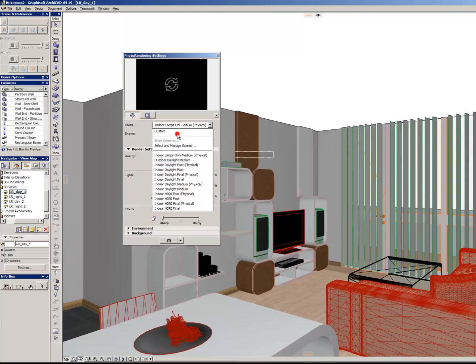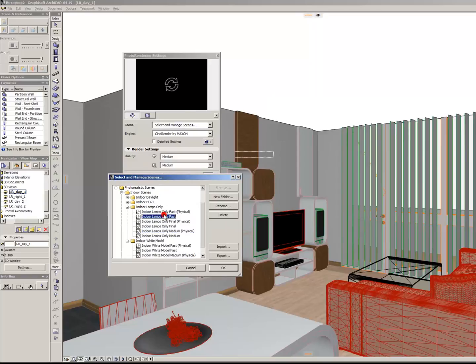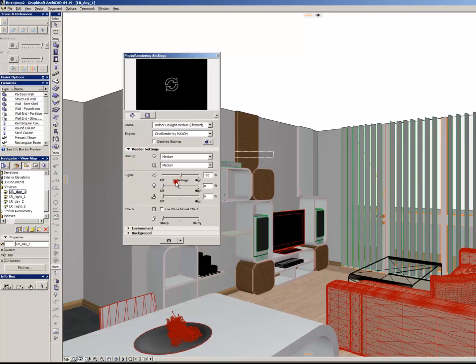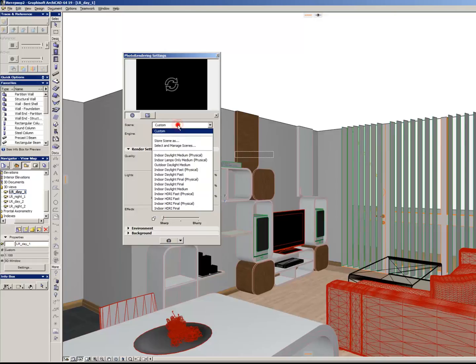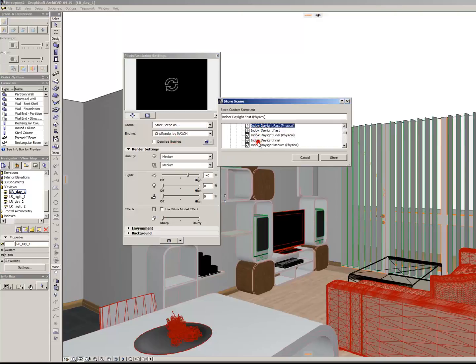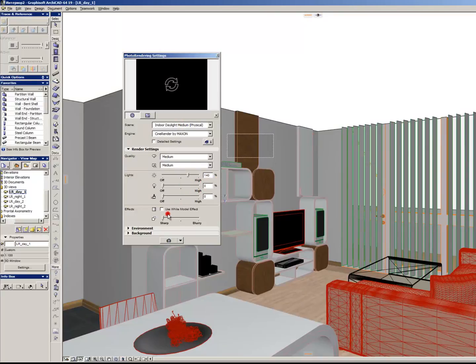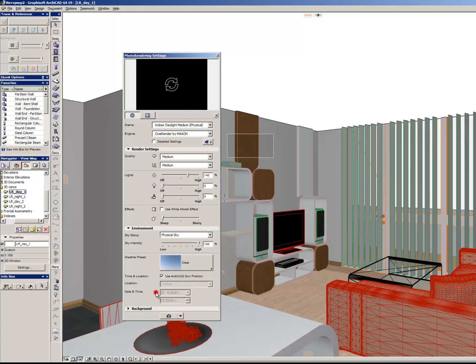Now we will go to our scene list. We'll select and manage scenes. As you can see, we have options. Indoor HDRI. This is about lamps too. Indoor daylight final. I suggest using daylight medium physical. That's good. I will press OK. Nice lights. Okay. And the sun, I will raise it a little bit. Okay. Custom, you can of course store it and define it as indoor daylight medium physical. Store, replace, and now it will be with 140. Physical sky, use Archicad sun position, that's great.